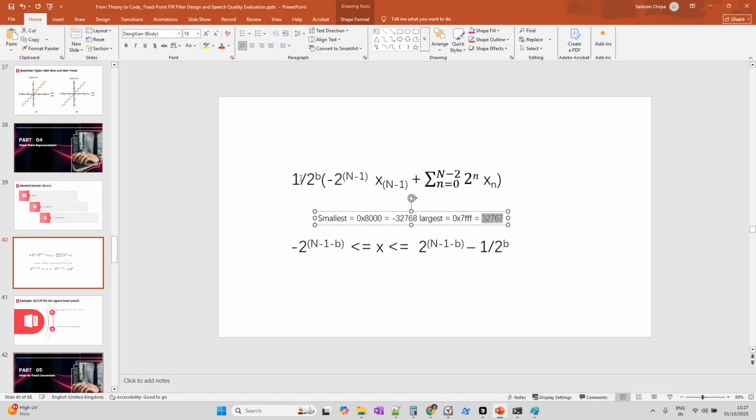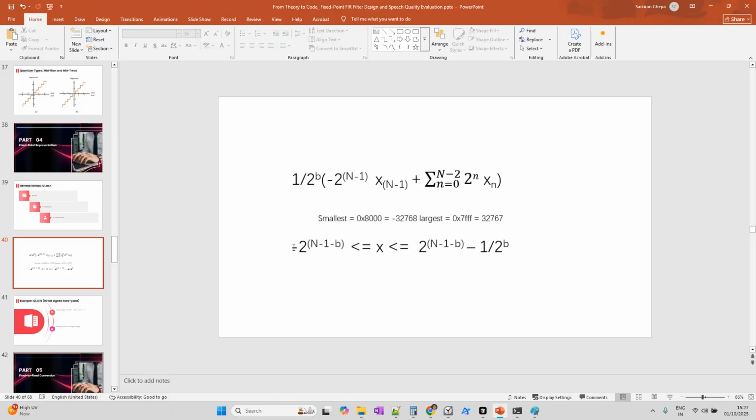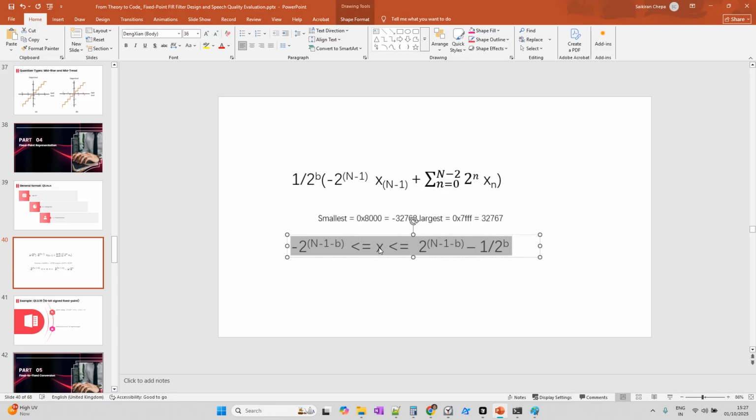So we are dividing by 2 power b, and this will be the range of the output. If you do the calculation, you will get this. If x is the number, and you divide by 2 power b, the range is 2 power n minus 1 by 2 power b, where n is 16 in this case, so 16 minus 1, and b.